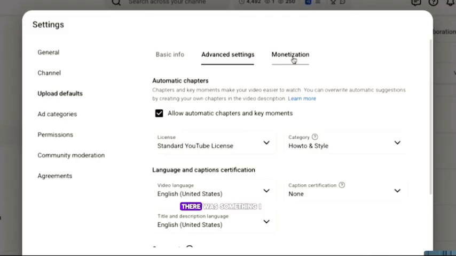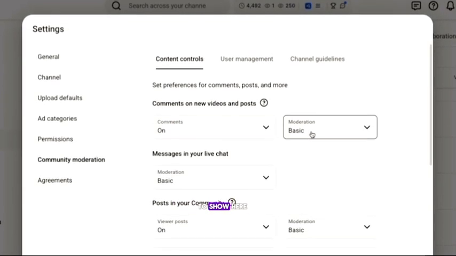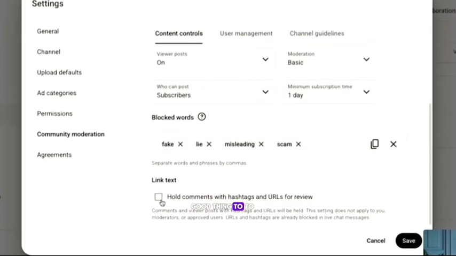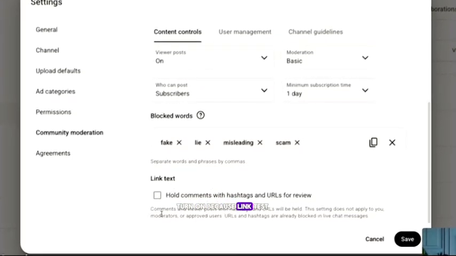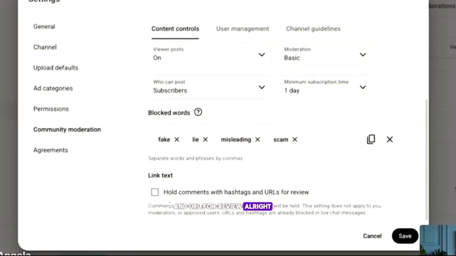Okay. So basically, this is what you have to do to make sure you are all set up for the upcoming year. Okay. There was something I wanted to show. Community moderation. There's something I wanted to show here. So basically, and also this one here, I think it's a good thing to turn on because link text holds comments with hashtags and URLs for review. All right, so this is good.